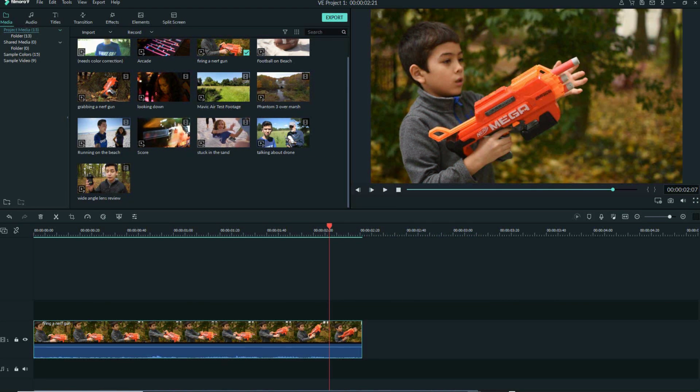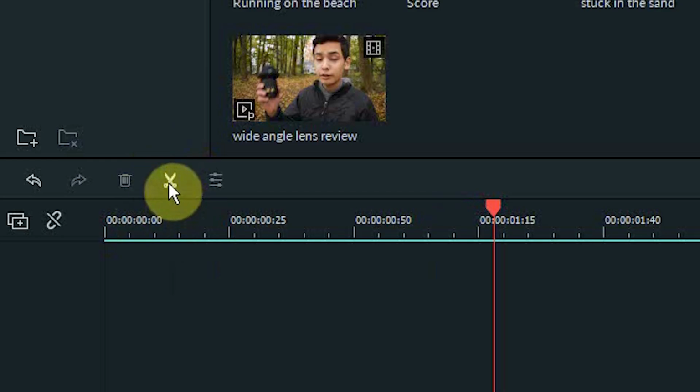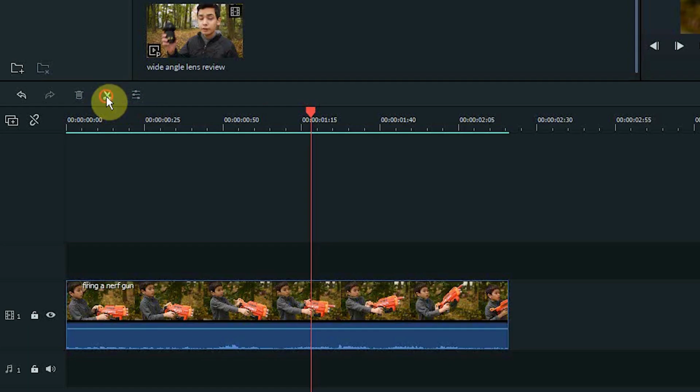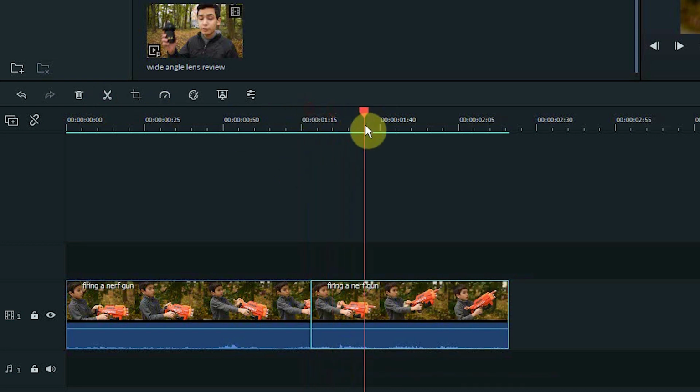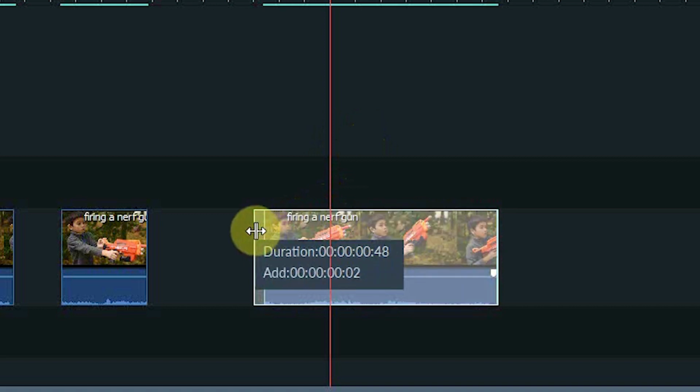Once you have your footage in the timeline and it's playing back smoothly, you may find that you need to fiddle with it a little bit more, whether that's trimming it down or making it a little longer, and there are a couple of ways that you can do this. The first one is by using the split tool, which is the scissor icon in the toolbar right here. If I click on it, you can see that it splits my clip in half wherever the playhead is located. Another thing that I can do is just grab the ends of a clip and drag it backwards or forwards depending on what I need.